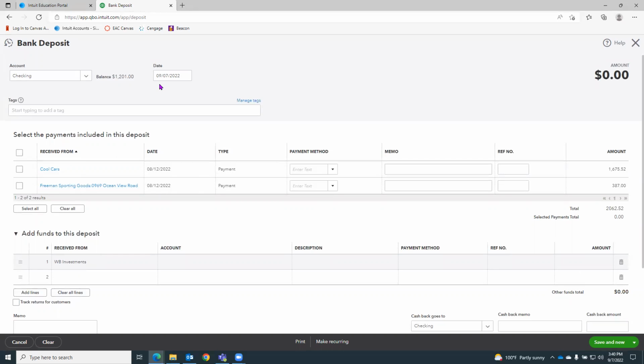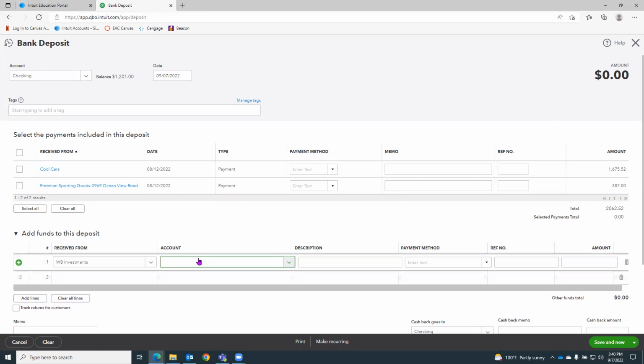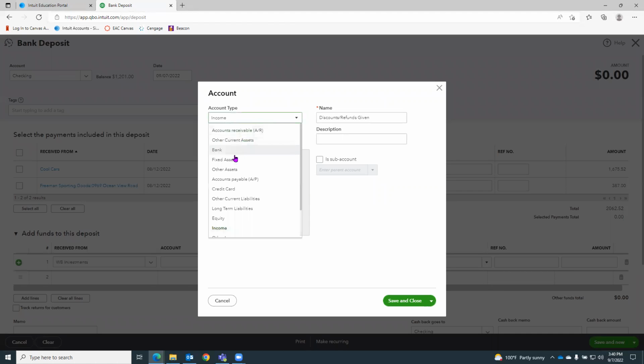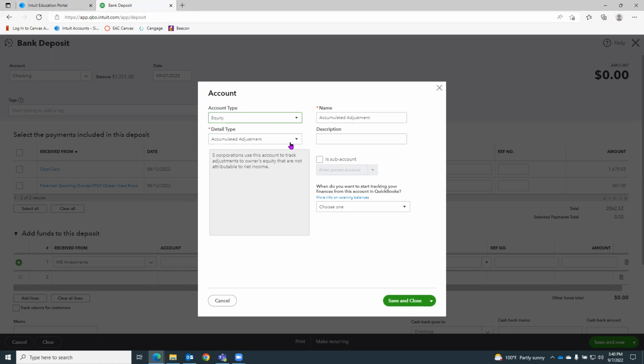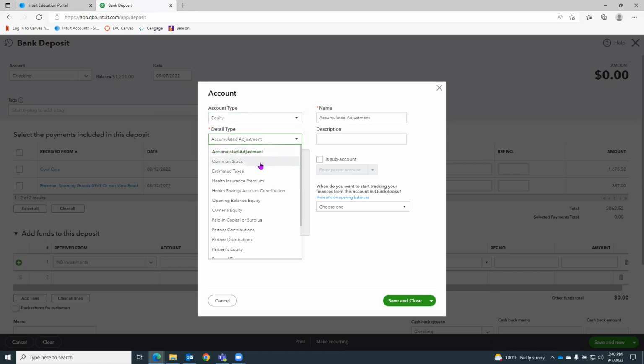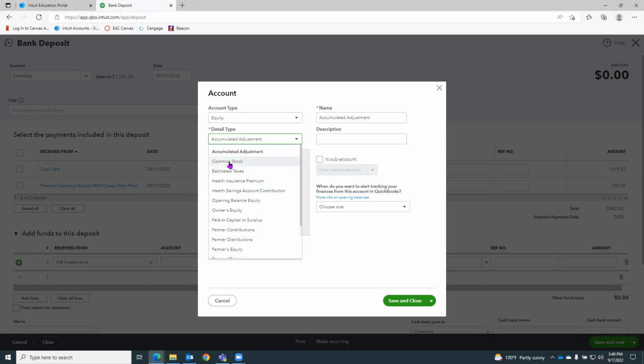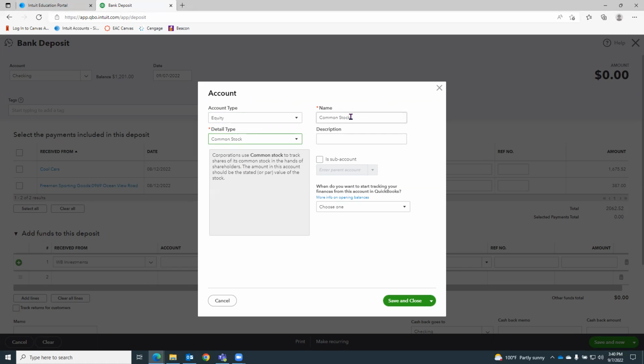And then step 6. Oh, let's see. Here we go. So we're going to get to the account. This is step 6. Add new from the drop-down list for account column. And we're going to add step 7, equity. For detail type, step 8, we're going to choose common stock. Oh, it's at the very top. I missed it. We're going to leave the name of it common stock, and we're going to hit save and close.